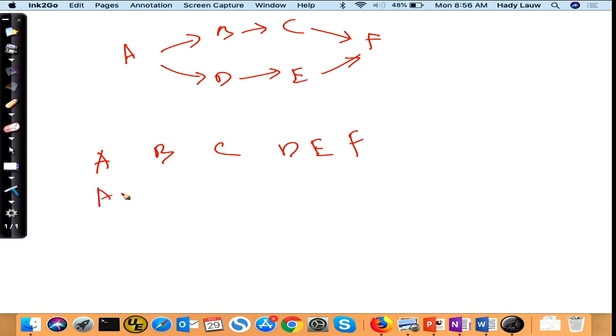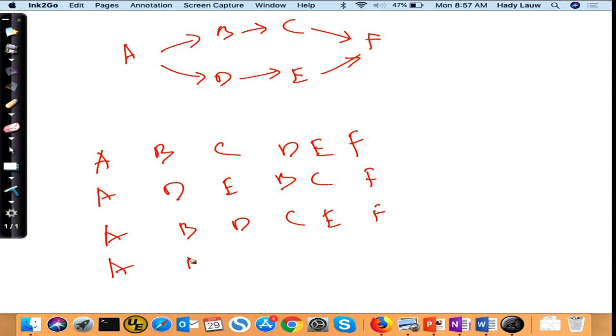Now you can have somewhere where DE comes before BC. So this will still be a valid topological sorting. You can have a case where they are interleaving too. So for example, you can have AB, D, C, E, F. So this is a topological ordering. Or you can have AB, DE, CF, which is still a topological ordering. So there are many, many possible ones, as long as you fulfill the criteria.